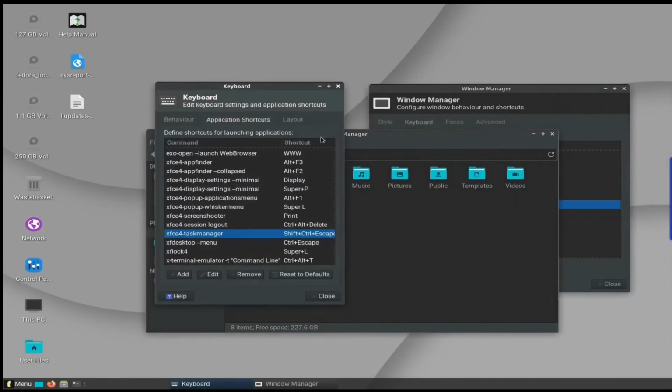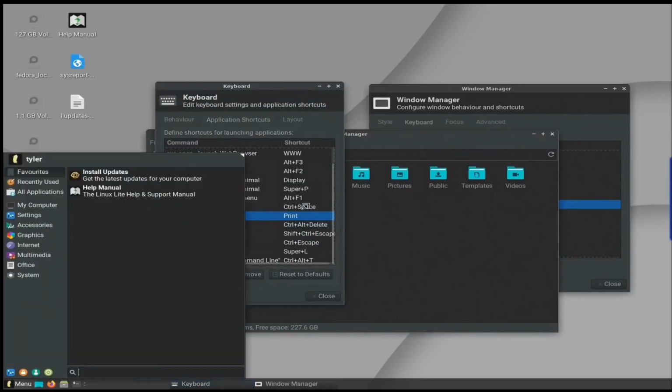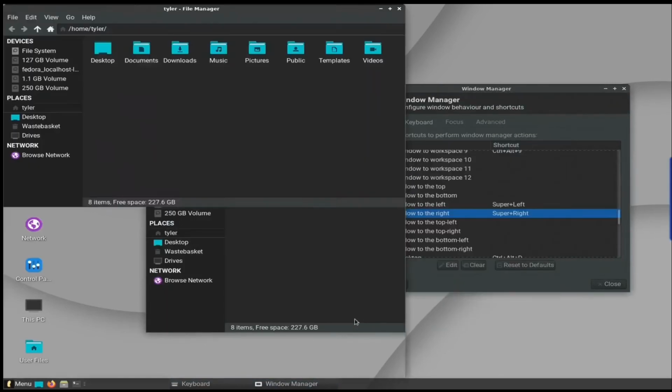So what we're going to do is, just for the moment, disable the Whisker menu on Super and L, and let's just do it for something like Control and plus. And now we should be able to set this to Super and Left and Super and Right, and it shouldn't have any issues now splitting side by side.